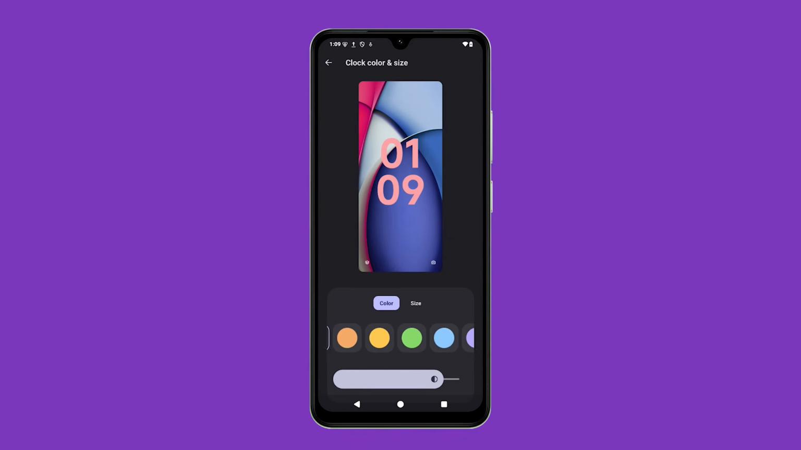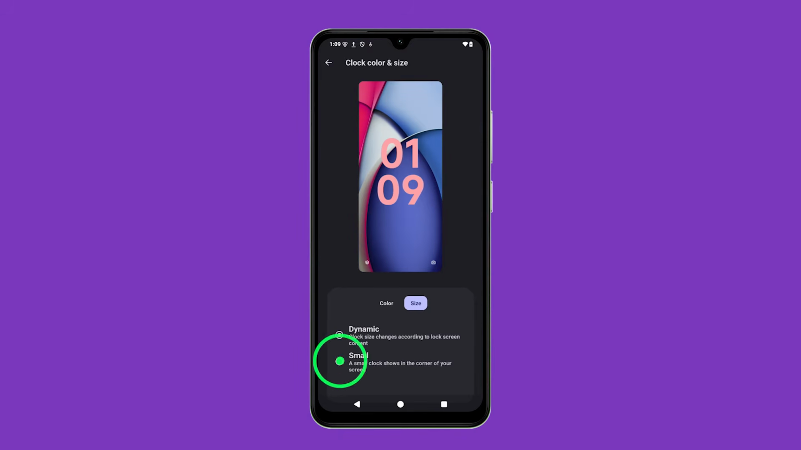Under Color, choose from preset options to match your wallpaper. Under Size, select Dynamic if you want the clock to adjust based on screen content, or Small if you prefer a minimal look in the corner.